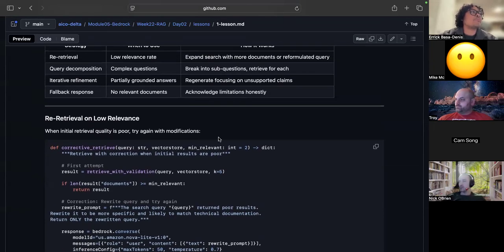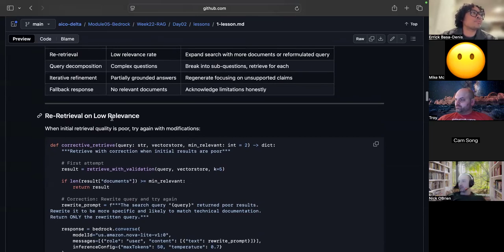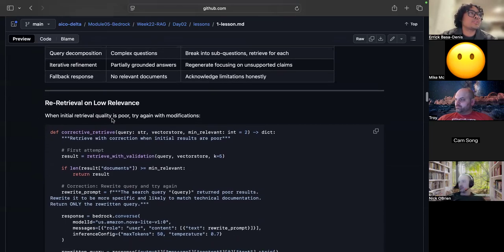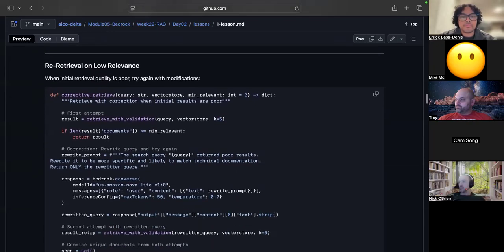So let's take a look at the re-retrieval on low relevance. When initial retrieval quality is poor, try again with modifications. This function here, corrective retrieve, we're passing in a query, a vector store, and then our minimum relevance. We're setting the default to 2, and we should get an output of a dictionary. This function implements a corrective retrieval strategy where if the first search doesn't return enough relevant documents, it uses an LLM to rewrite that query and tries the retrieval again.